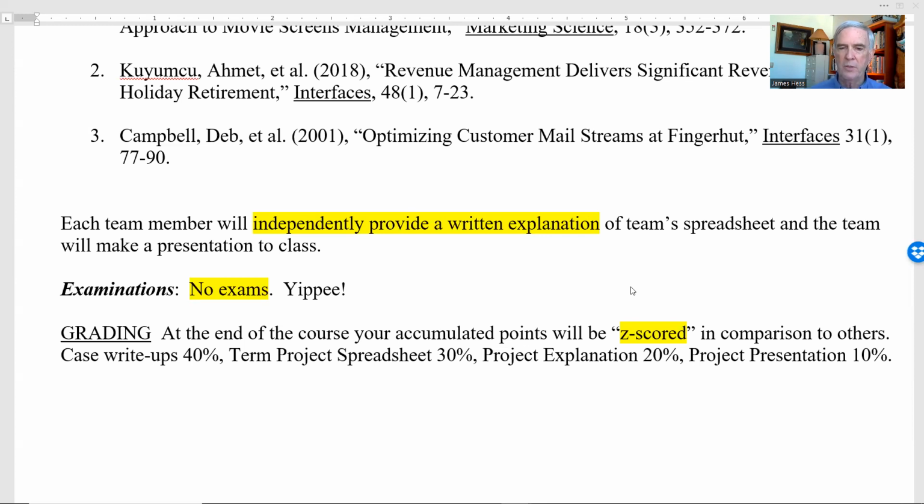And as you'll see down here, there is a percentage. Each case, you're going to do 4 cases. Each case is worth 10% of the total grade in the course and so forth. Your project presentation is worth 10% of the grade and so forth.